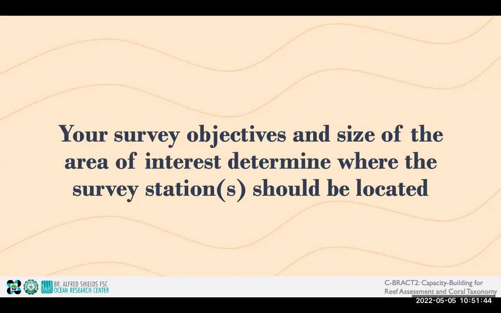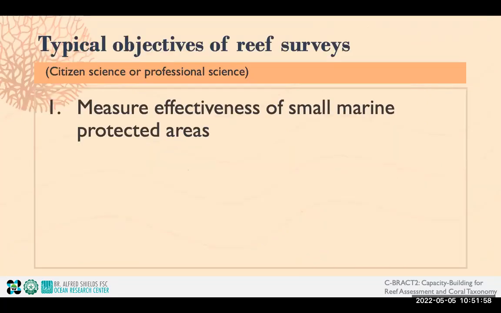Okay, so kung saan ilalagay yung station should be based on ano ba yung dahilan kung bakit sinasurvey yon to begin with. And usually, it's because of a protected area. Okay. And like I said, most of our protected areas are small. And that's also why they're not as effective as they could be.